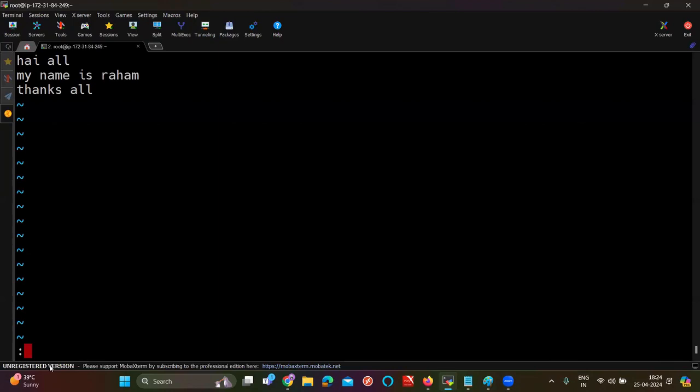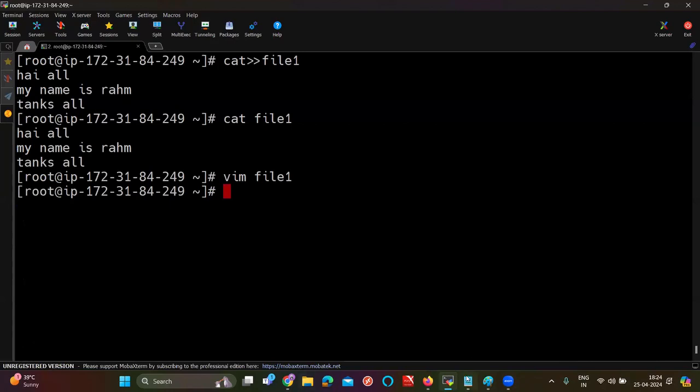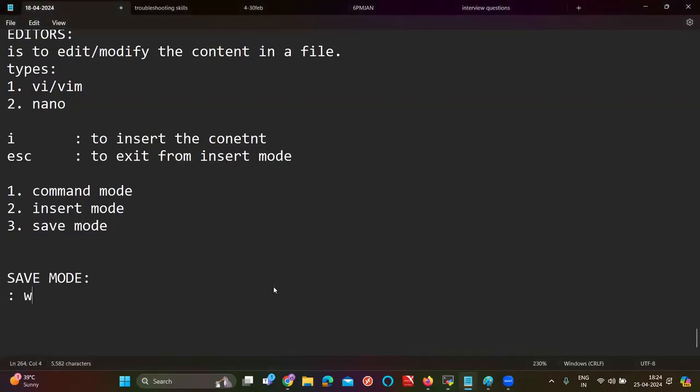Give :w. In Vim, if you want to save the file, you need to give w. And if you want to quit from the file, you need to give q. So :w is to save the content, and :q is to quit from the file. Again, I'm telling you one more thing.